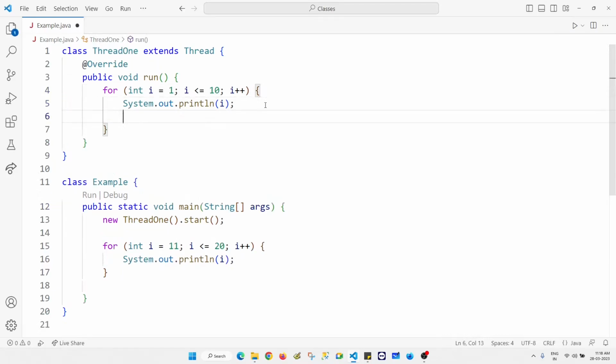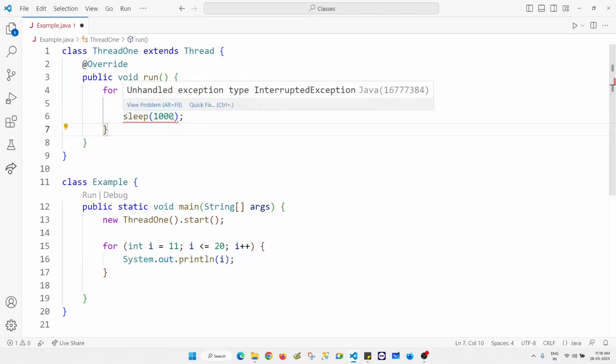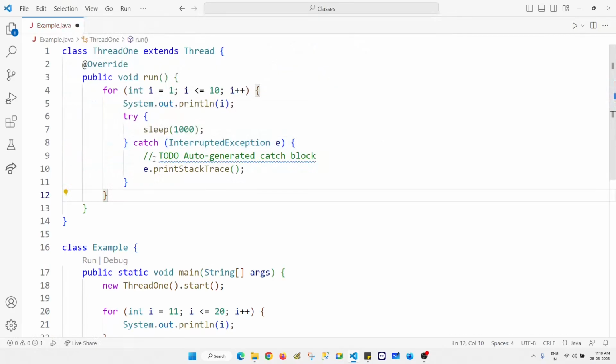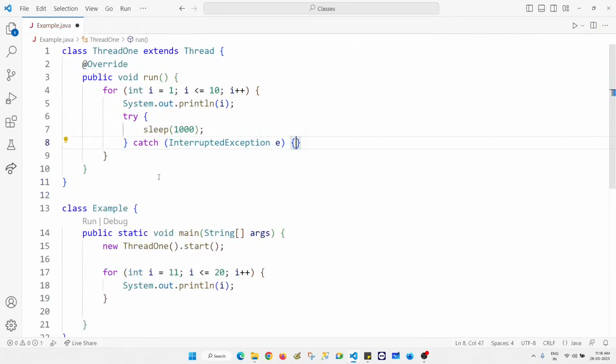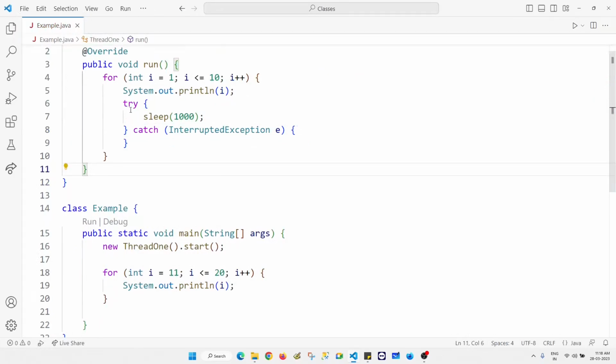For that, I'm calling a sleep method here. The sleeping time we have to give in milliseconds, so 1000 milliseconds means 1 second. So it should wait 1 second there. Now this sleep method declares a checked exception, so we have to handle it using a try-catch block. In the catch block I don't want to print anything, but we have to handle it.